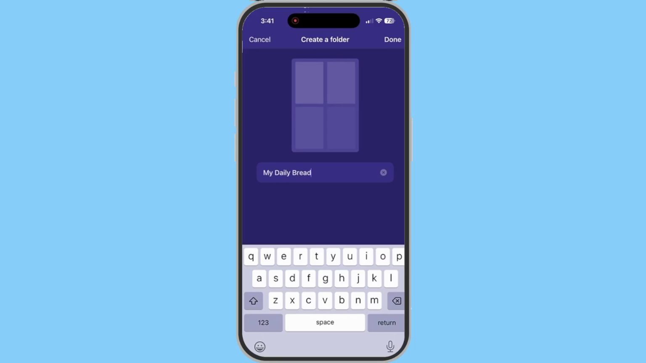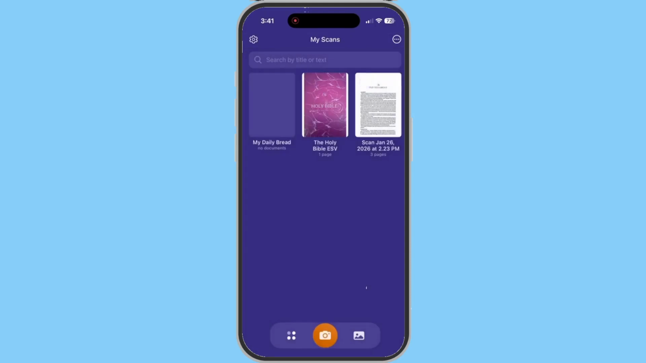Once you've typed your folder name, tap Done to save and create the folder. You'll be taken back to your library and your new folder should appear in the list. If you don't see it right away, try scrolling or pulling down to refresh the view. You can now tap the folder to open it and start moving existing scans into it or save new scans directly inside. That's all there is to it.